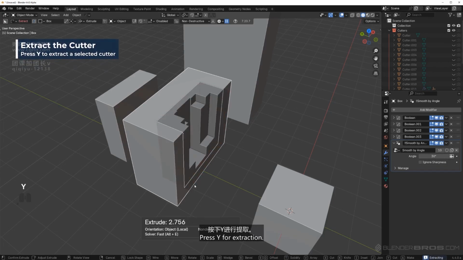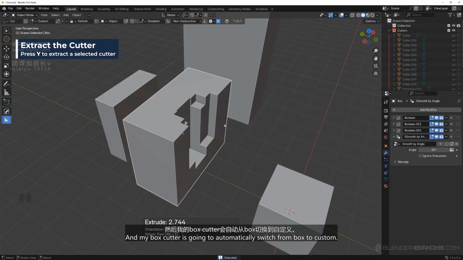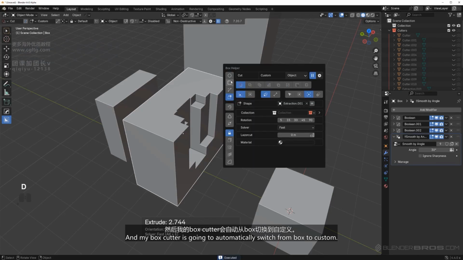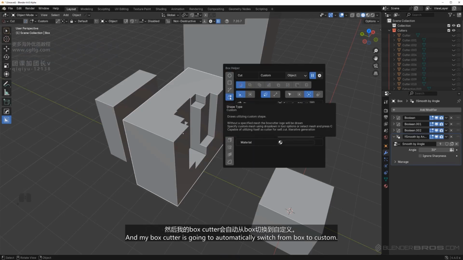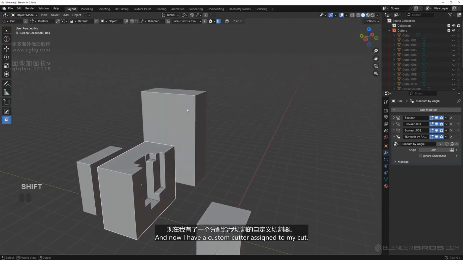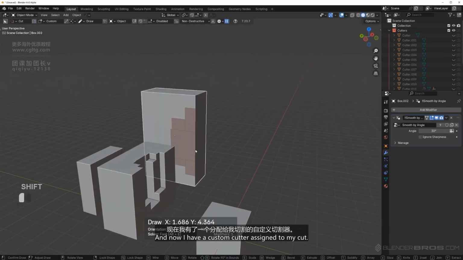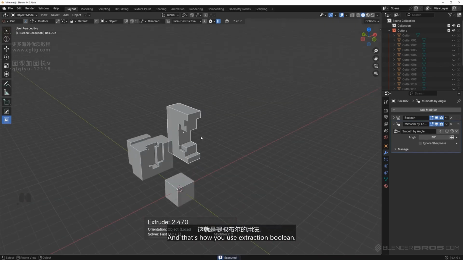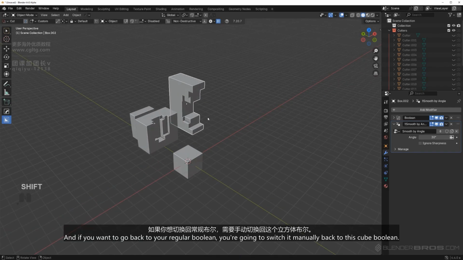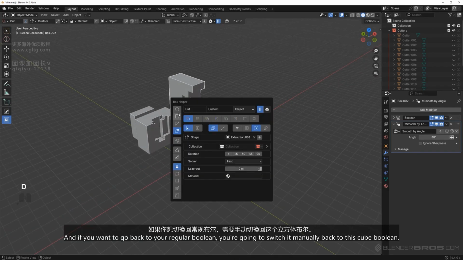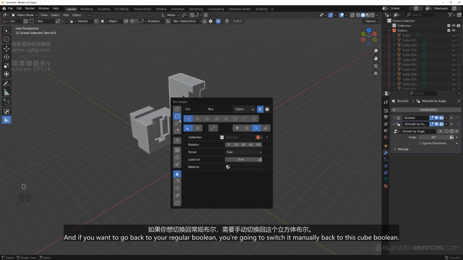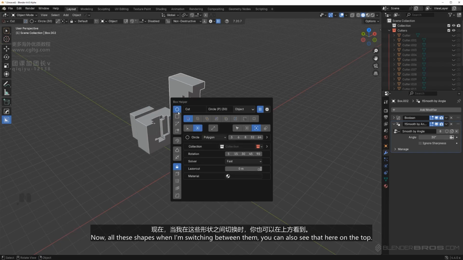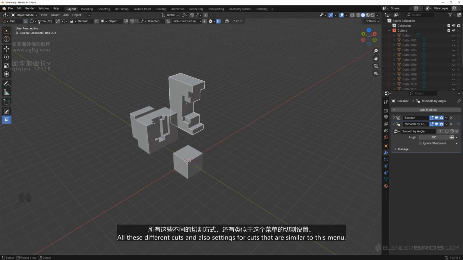Press Y for extraction. You can see here Y for extraction, right? Click, and my box cutter is going to automatically switch from box to custom. And now I have a custom cutter assigned to my cuts. I can run this cut on a different mesh. And that's how you use extraction boolean. And if you want to go back to your regular boolean, you're going to switch it manually back to this cube boolean.